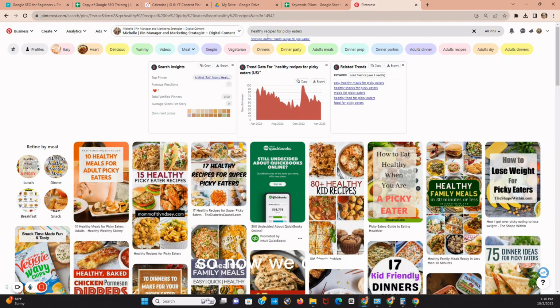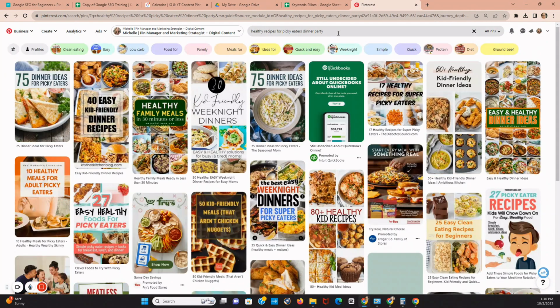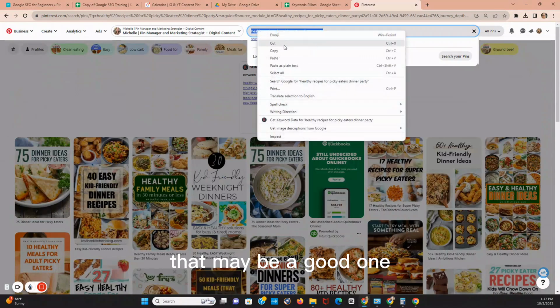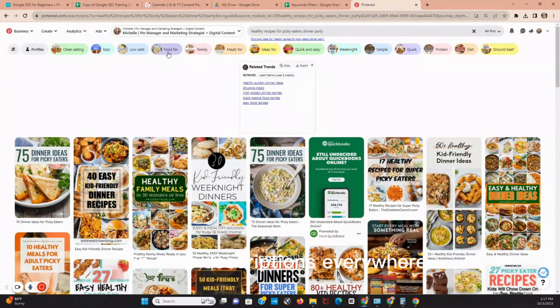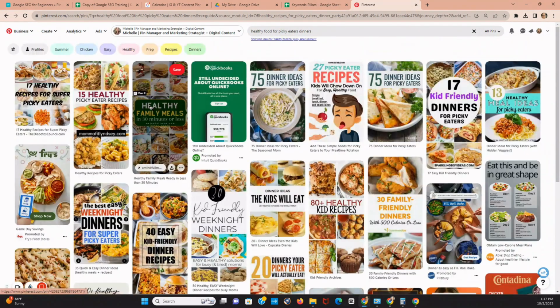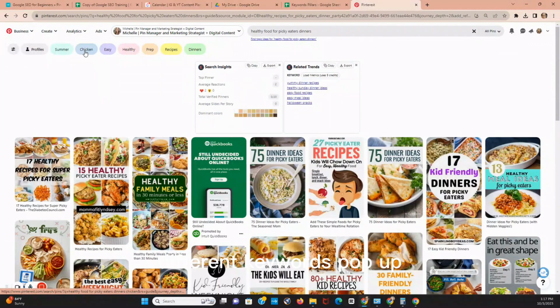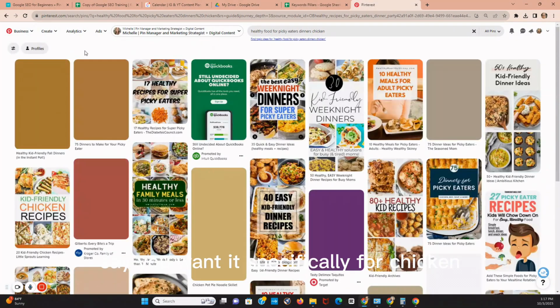So now we can do healthy recipes for picky eaters at a dinner party. That may be a good one. So these are all keywords you can use eventually in your pins, in your descriptions, everywhere. So as you can see, different keywords pop up. Say you want it specifically for chicken.